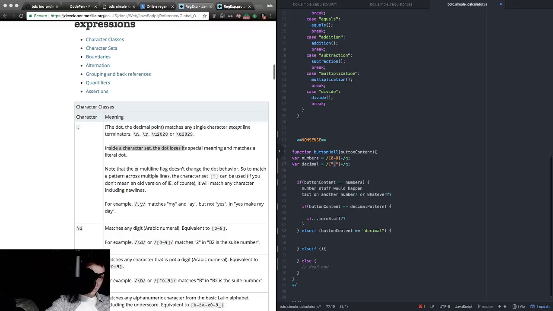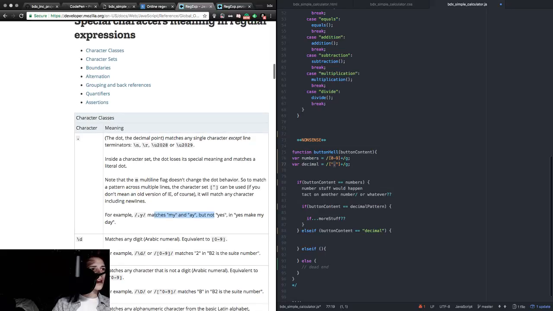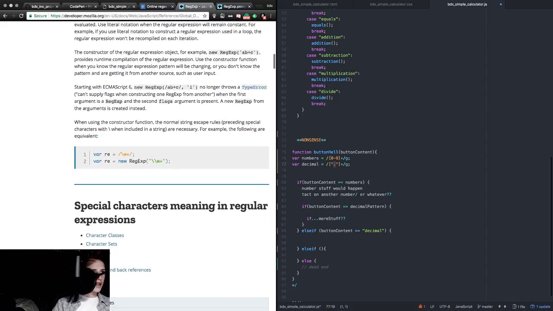Oh, good. We probably have to reference its character code. Inside a character set, the dot loses its special meaning and matches a literal dot. Isn't that what we want? For it to match a literal dot? Inside a character set, the dot loses its special meaning and matches a literal dot. Note that the multi-line flag does not change the dot behavior. So to match a pattern across multiple lines, the character set can be used, and it will match any character, including new lines. Okay, so that's interesting. Maybe we do have it set up as a literal period right now.